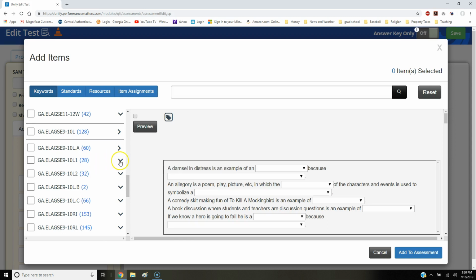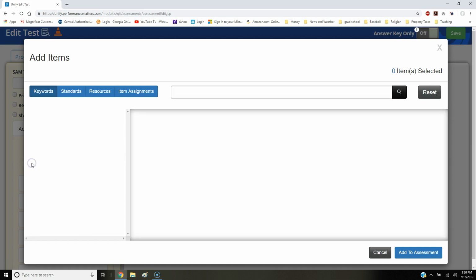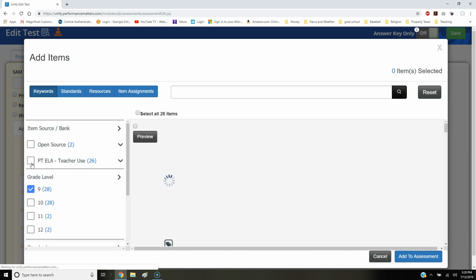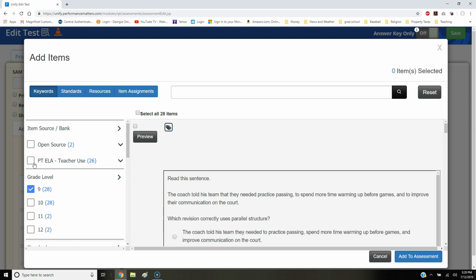There are 28 questions in the bank. Click on the down arrow and then click to the left of that to select those questions. That entire question bank is going to show up now. We're now going to select the questions we want and exclude the ones we don't want.